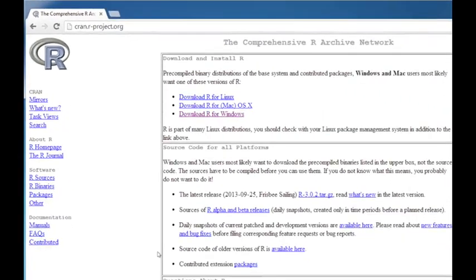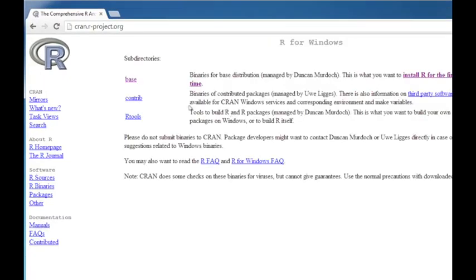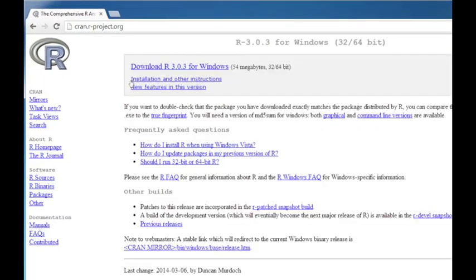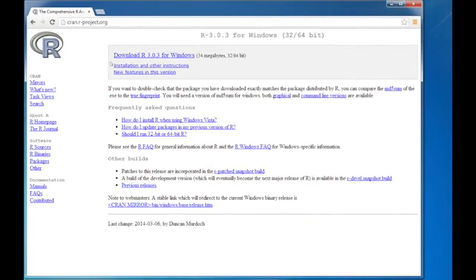And you'll see that at the top there's three options. There's Linux, a Mac, and Windows. So you can go to the Windows version here, and you want to click on the base link here. And at the very top, you'll see download R 3.0.3 for Windows, and that's exactly what you want. So you can just click on this link, and the download will start. And depending on how fast your internet connection is, this might take a few minutes.